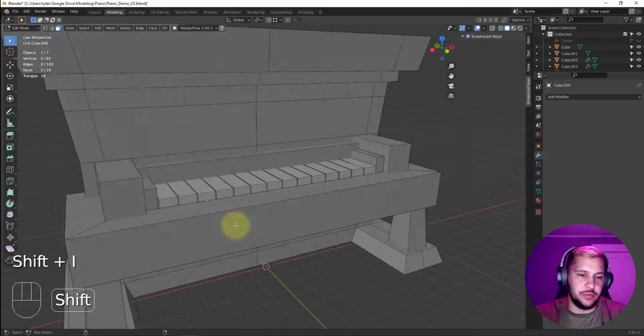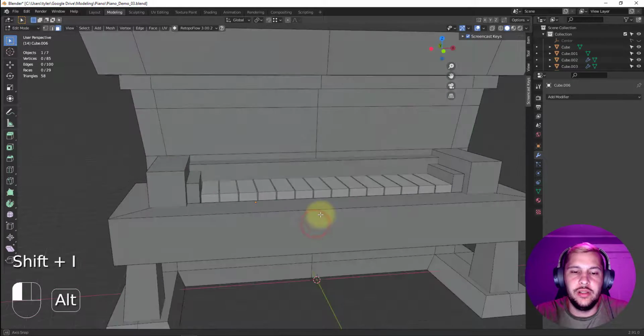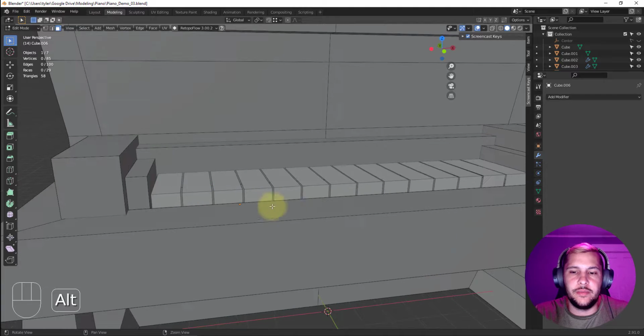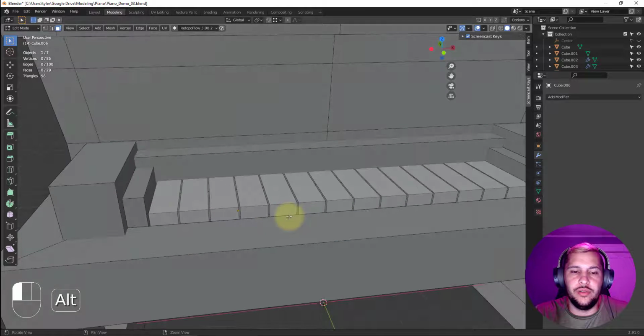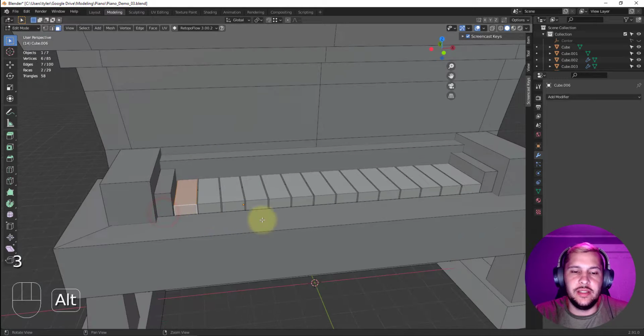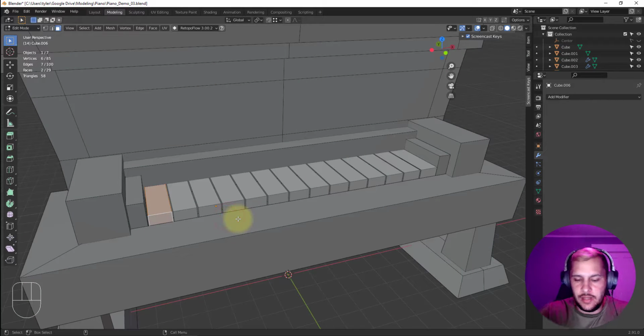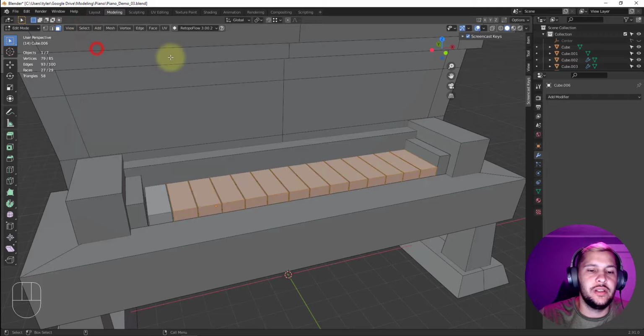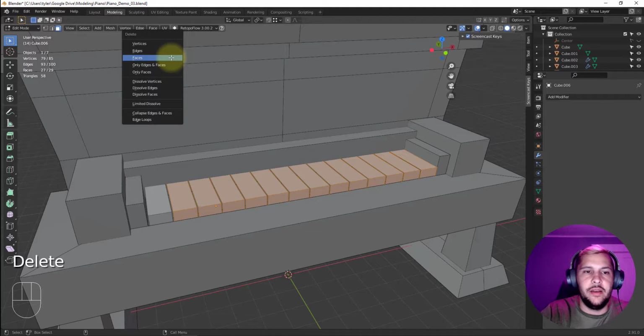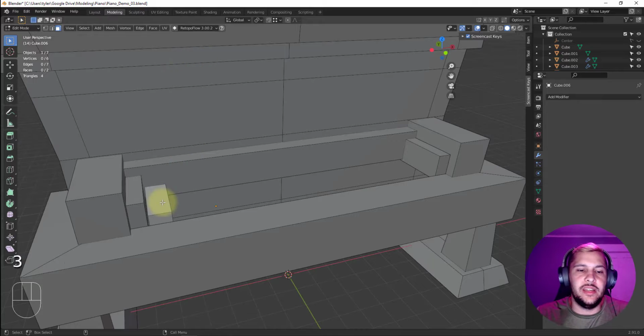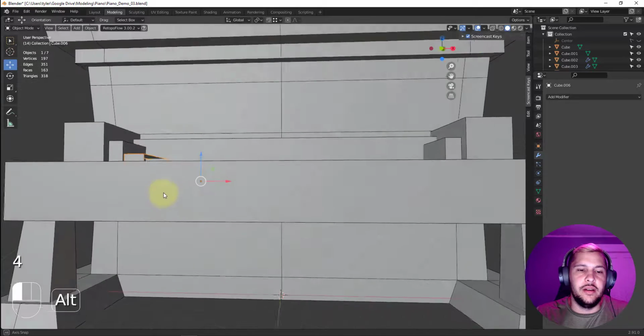So I'm going to hit Shift I to exit local mode. And what I'm going to do now is I'm just going to select this key here, and I'm just going to hit Control I, otherwise you can go to Select and Invert. I want to hit delete here because what I want is this one key. I want it to be this used over and over.